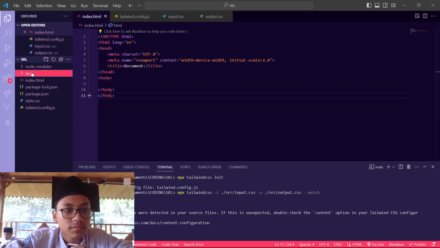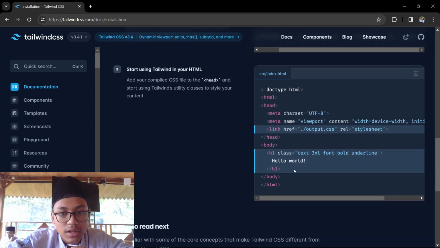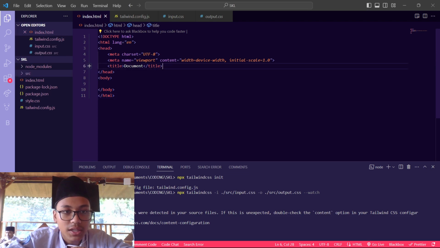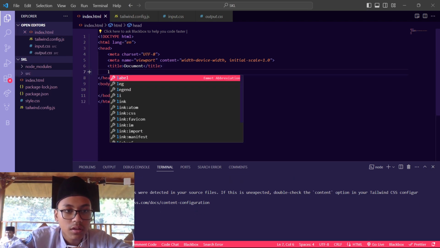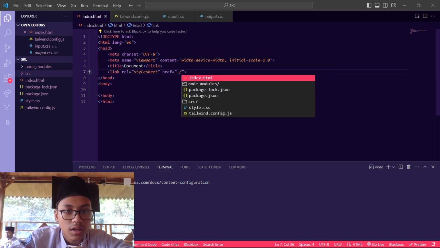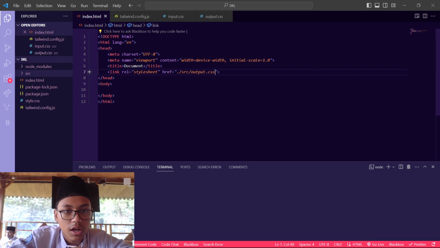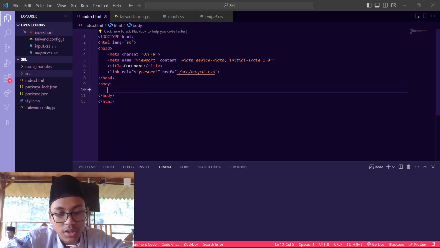And then you could start using your Tailwind in your HTML. Add your compiled CSS file to the head and start using Tailwind's utility classes to style your content. So here, below the title, you could put a link rel stylesheet, and the href is src/output.css. And now you can use it.